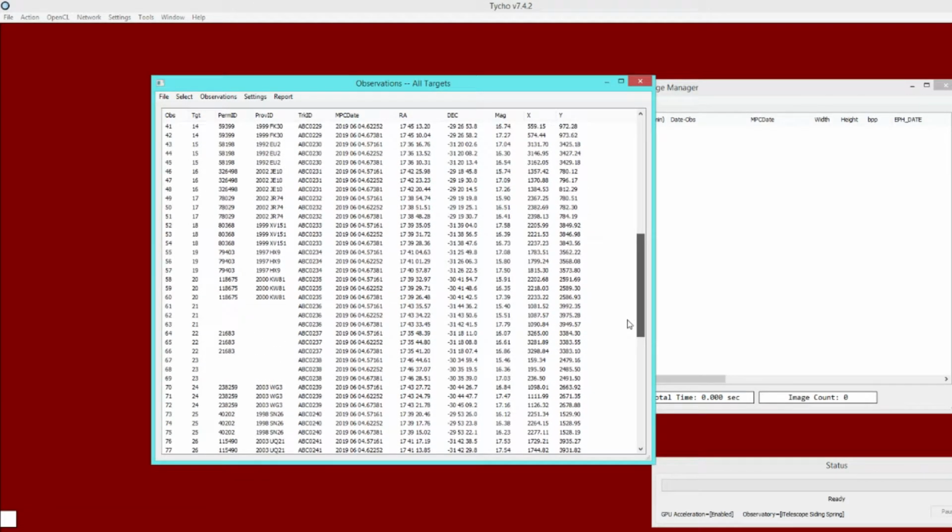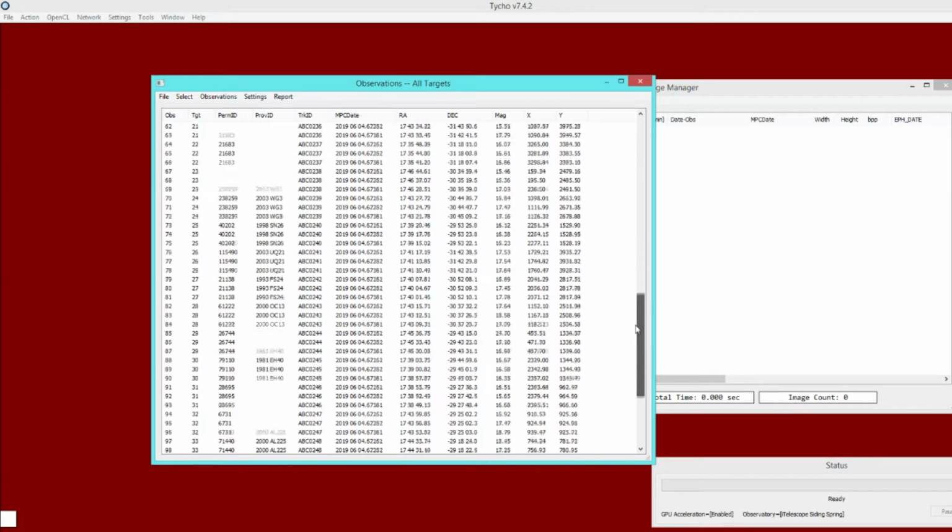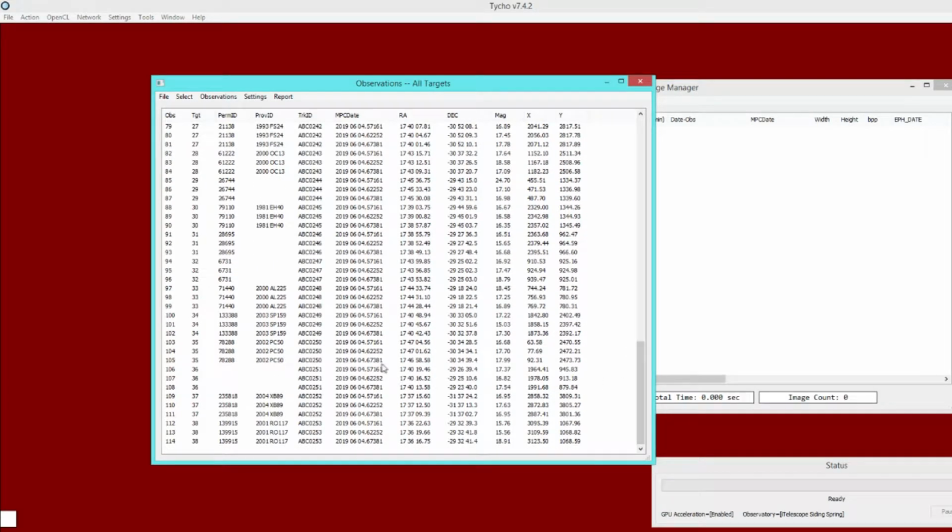And you'll notice that most of these observations are already associated with known objects. So they have either a provisional identifier or a permanent identifier. But there are several that are not yet matched with a known object, so they just have a track identifier. So anyway, what you want to do is export these observations to a repository.